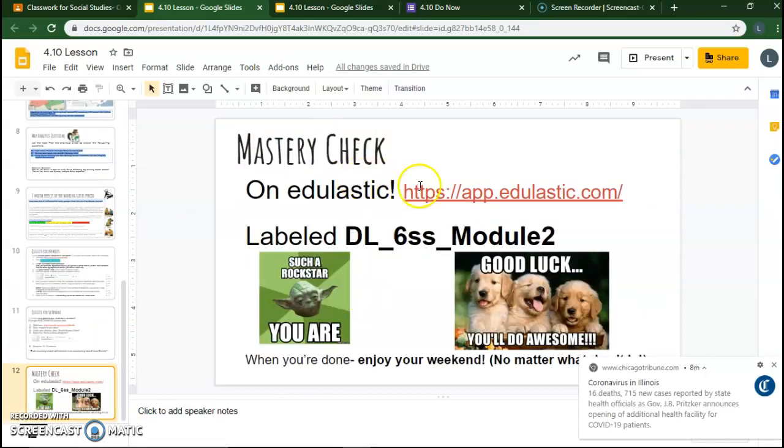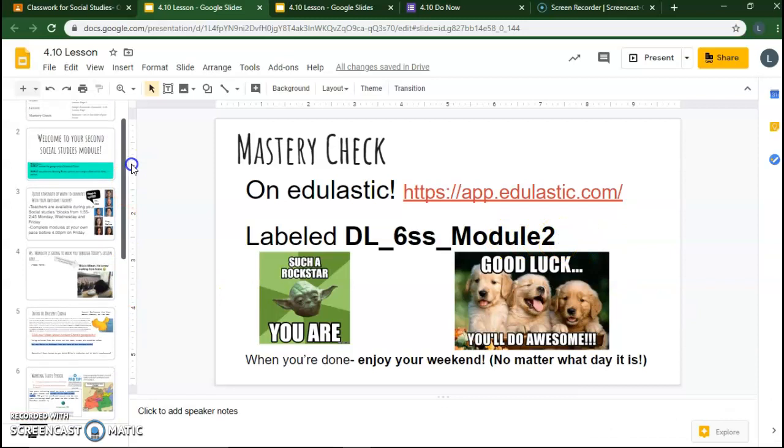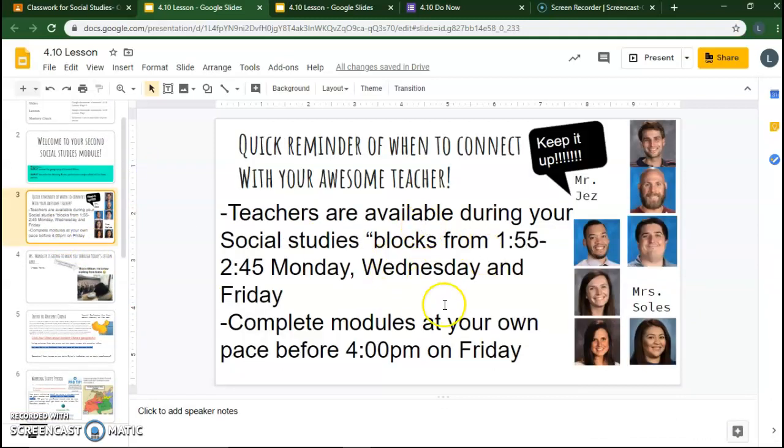And then the last step is just on Edgenuity, completing your mastery check. This is your second module, so you're going to be completing module 2. And then just remember that these are the times when your teachers will be available to answer any questions or where they might be giving you feedback on your work.